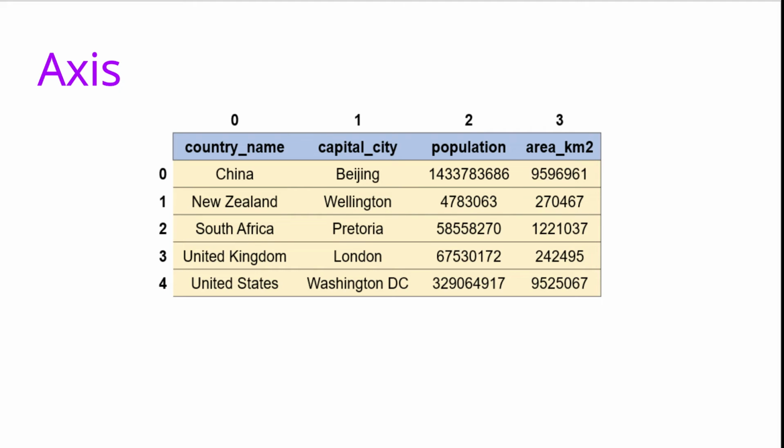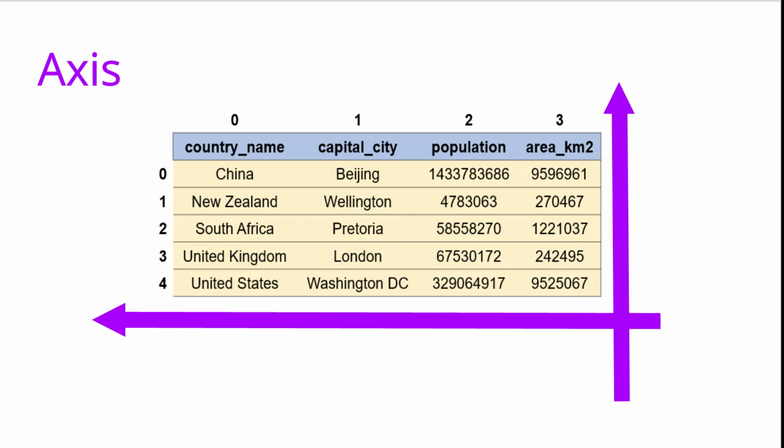A data frame is a two-dimensional object, which means it has both horizontal and vertical axes. So let's assume you want to apply a numerical function like the mean or sum. The axis value will allow you to do that either for each column or each row.